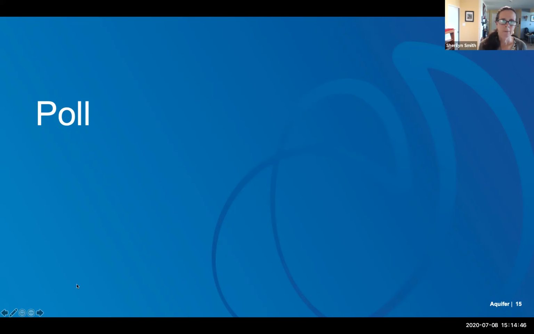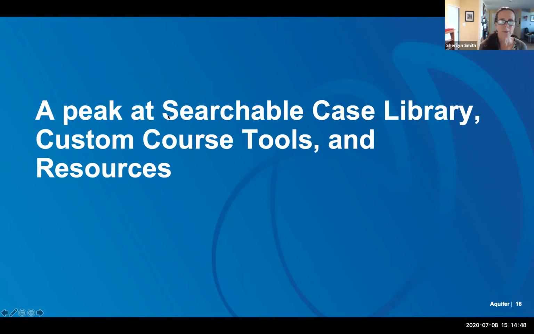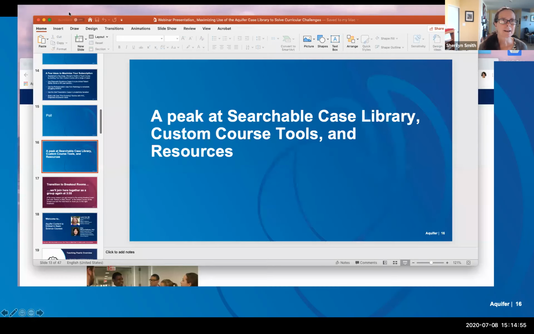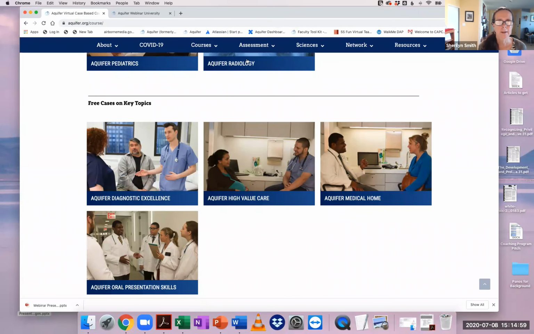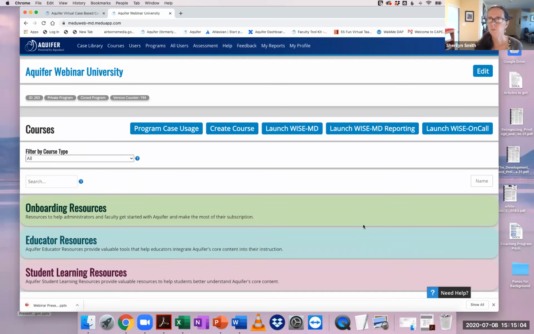Perfect. Okay. So now what I'm going to do again is get out of Zoom. I mean, get out of these slides, not out of Zoom. That would be sad. And show you what we've got here. I'm going to close that and go into Aquifer. So this is what you'll be seeing when you go in, and many of you have already used the searchable case library, but I'm going to open that up at the top and just highlight a couple of things.